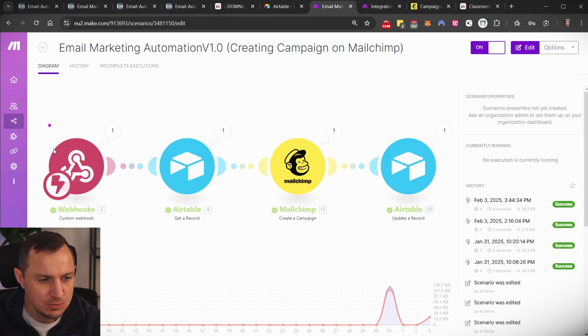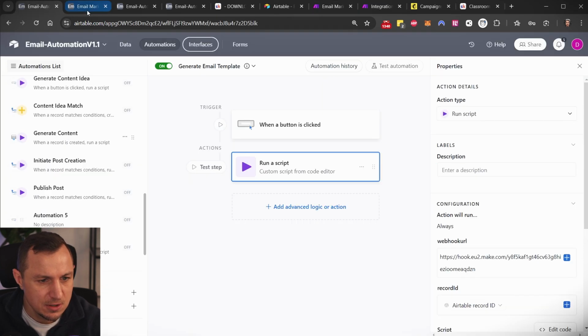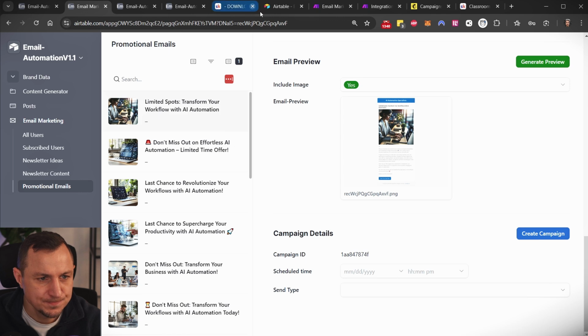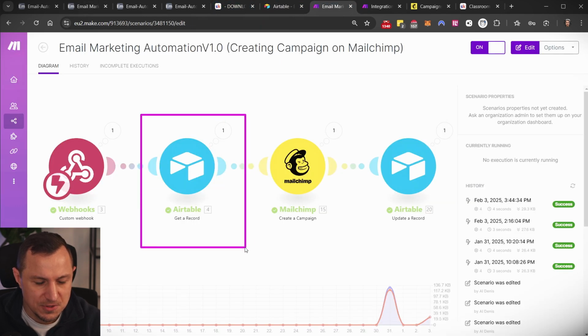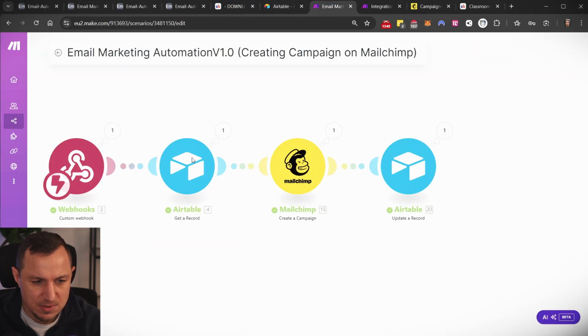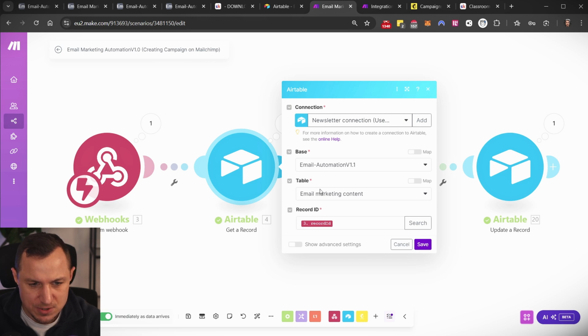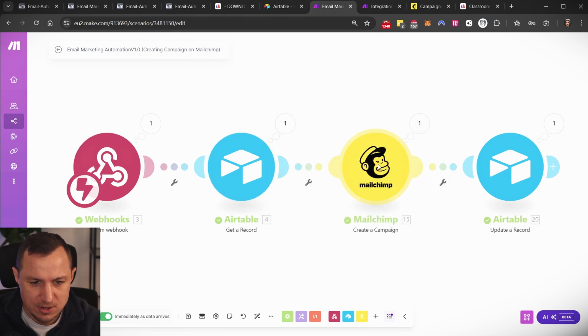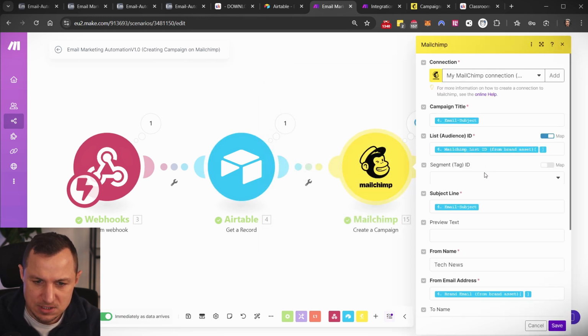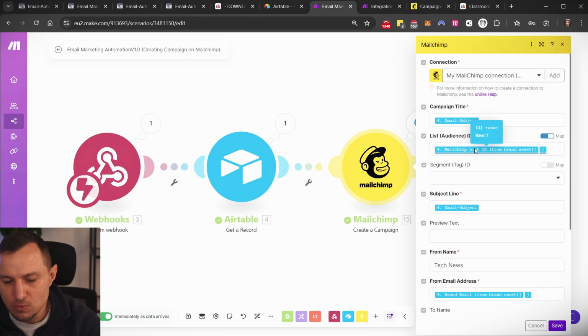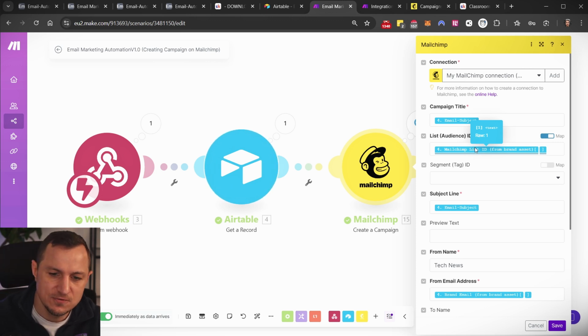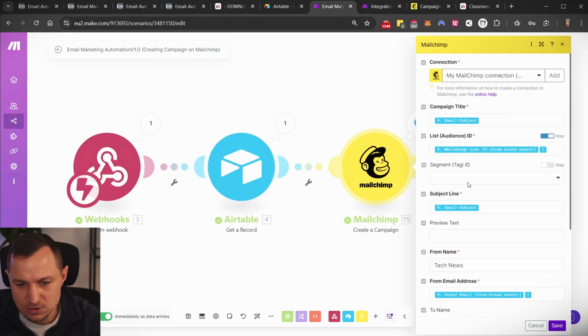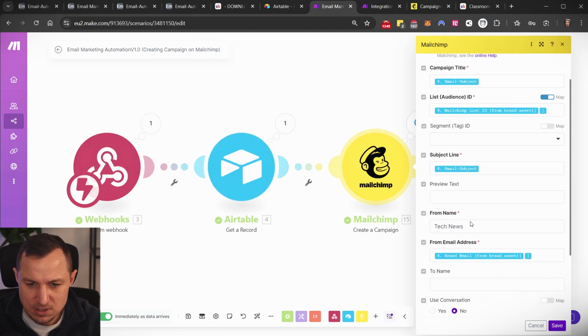Okay, so this webhook is called once we click on this button, which then gets the record from the database about the email, so this email preview. So we get the email marketing content with that record ID, and we send the email subject and the audience list. The audience is who should be receiving this email, and there are different types of audiences that you can generate in Mailchimp. Then the subject line, which in my case is the same as the email subject.